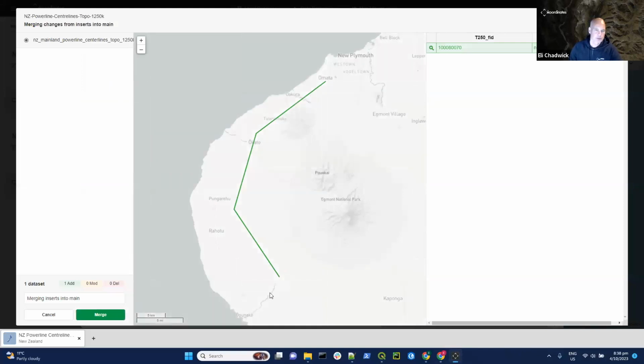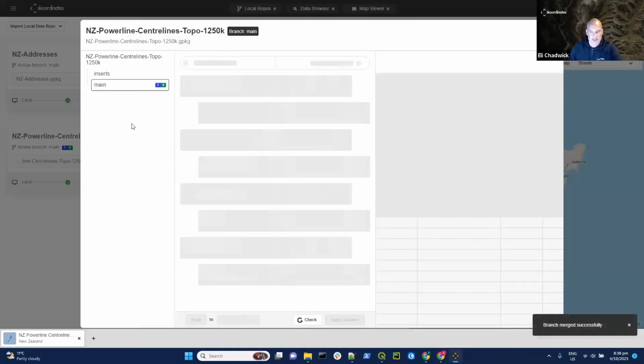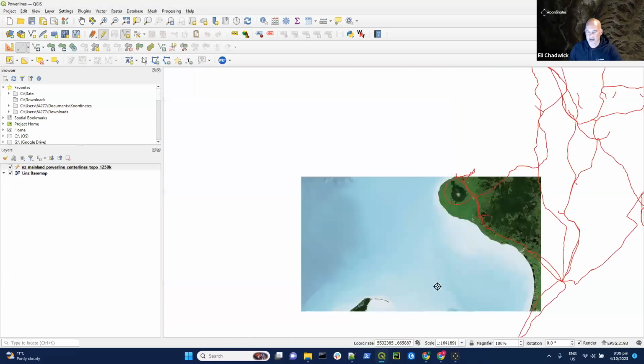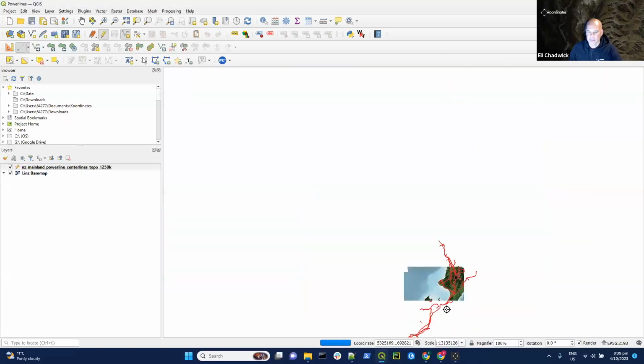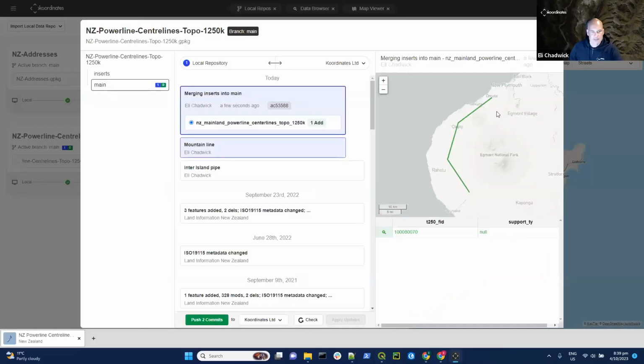Before you do the merge, this is where you do any conflict resolution, if there was any. This is a new feature, so there won't be. I hadn't filled out the support information, but in any case, I can do a merge. So that's now merged it into main. If I go back to QGIS and refresh my view here, I can see that I've got the work that was done on the mountain, and I'll also have the work that was done between the two islands down there. So now that I go back into the app, I can see the two changes that I've made have been pulled into the main branch.